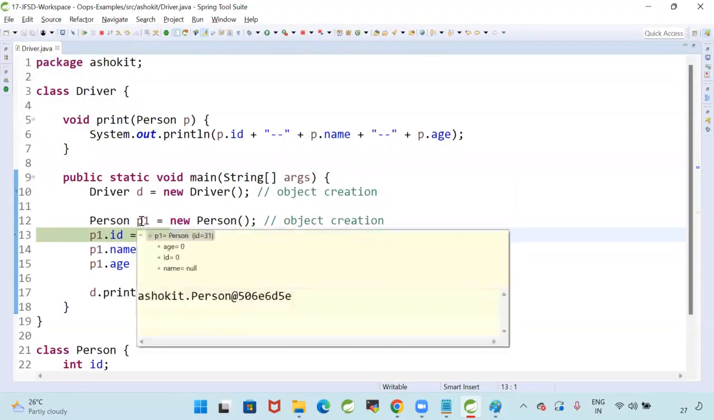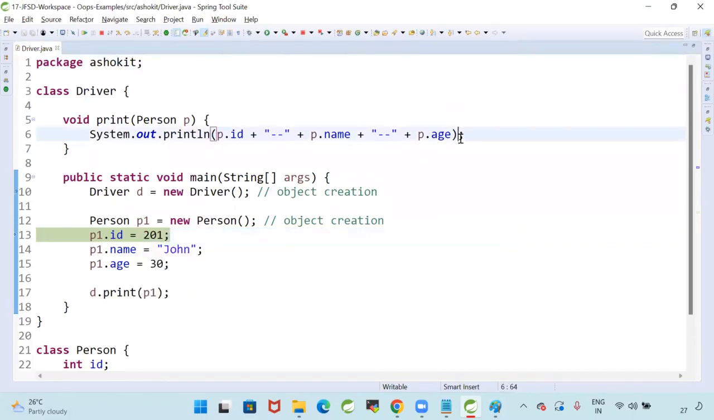Check P1, person P created. Can you see the values of the person object? Age is equal to 0, ID is equal to 0, name is equal to null. What are those values? Default values. Why default values initialized? They are instance variables. When the object is created, memory is allocated for the instance variable. After this, what I am doing?